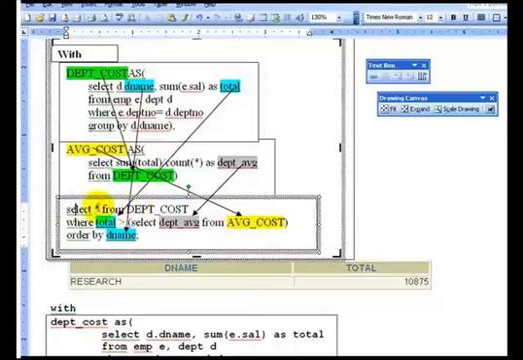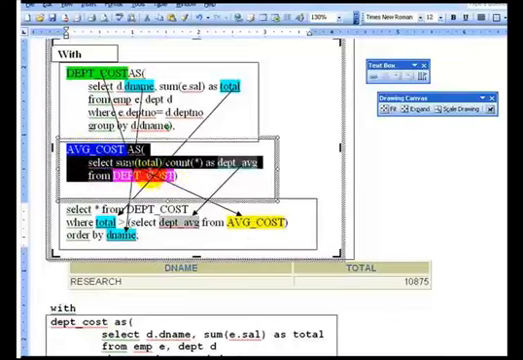So let's go ahead like this. Select asterisk from department cost where the total is greater than select department average from average cost. Wow, I have to calculate the average cost. But here is the subquery for average cost. This is the average cost right here, the subquery.